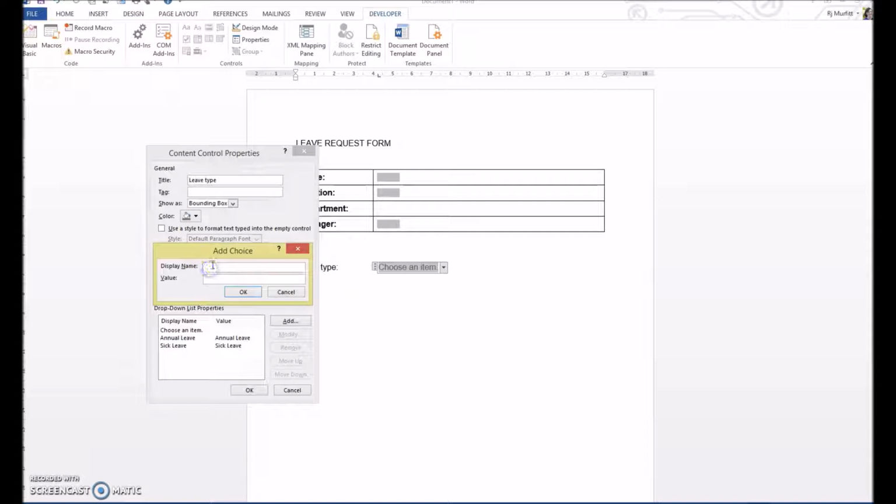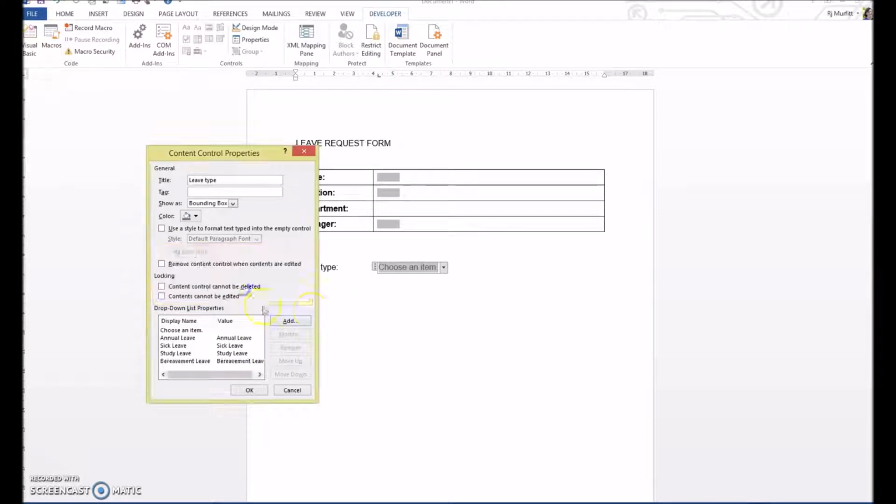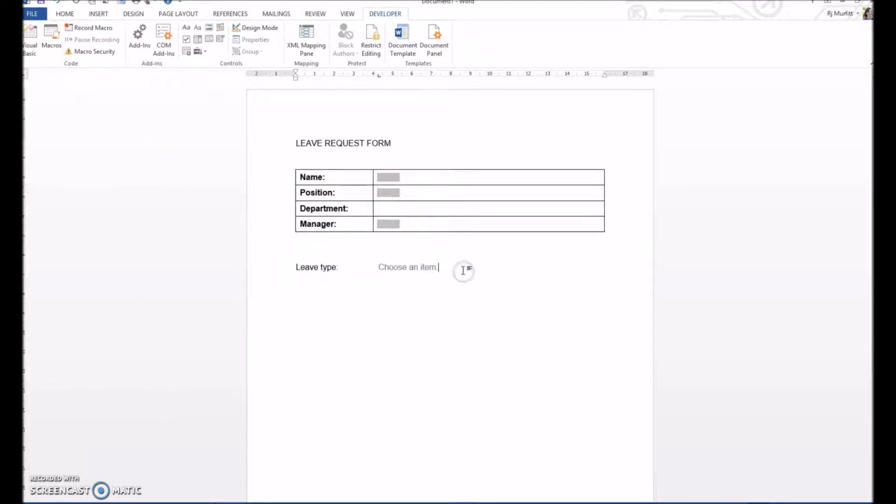Add Study Leave. Add Bereavement. And let's do Day in lieu. Once you've finished that, you say OK. Then we do 2 enters.